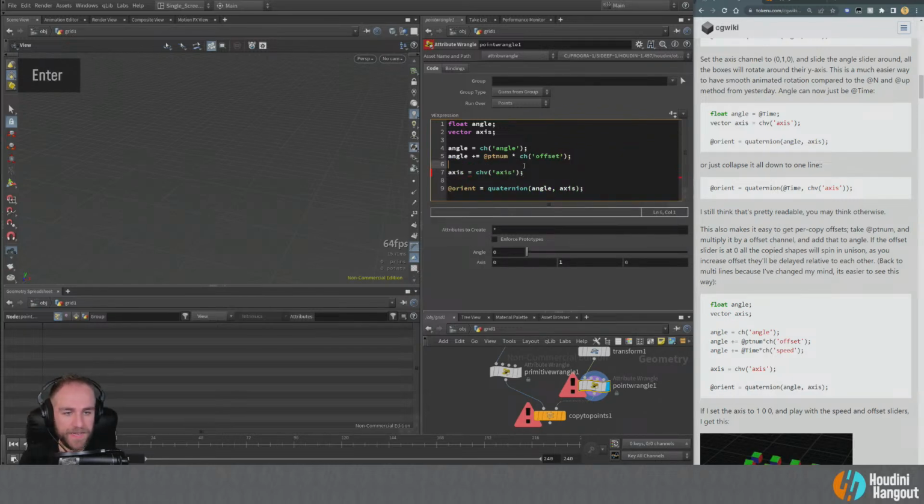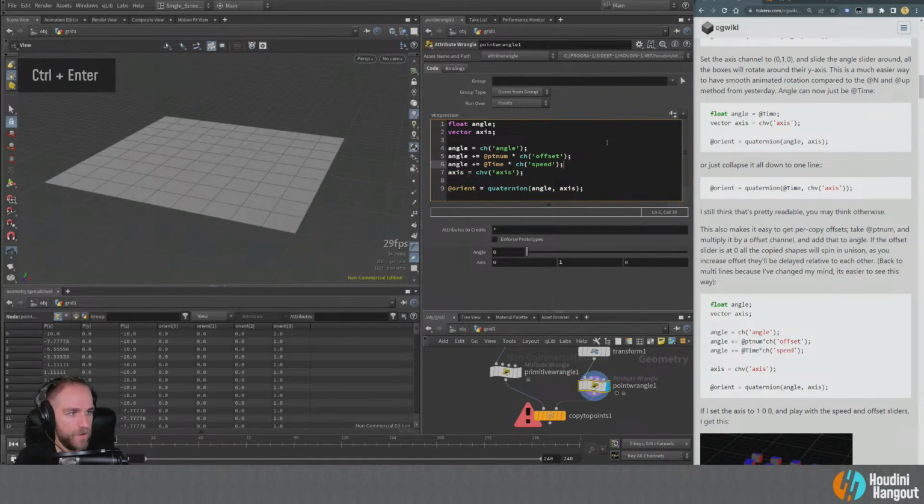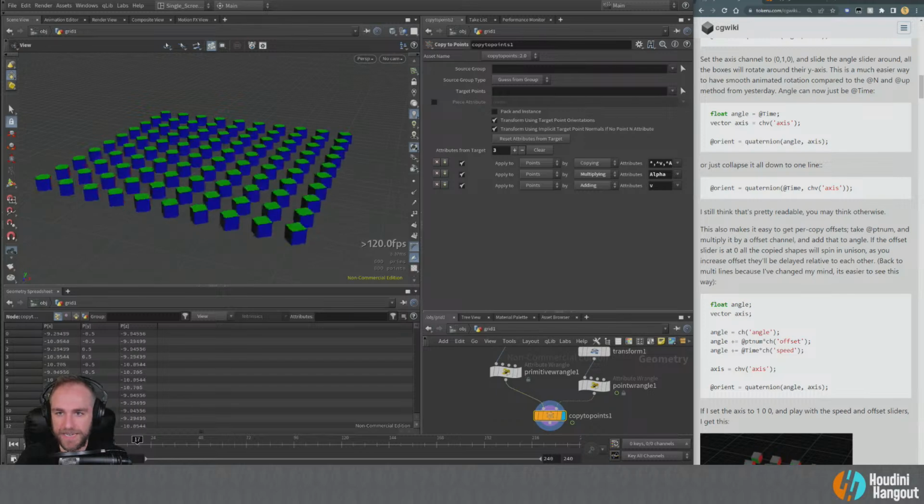And then we're going to do another line that says angle plus equals, and we're going to add time multiplied by a speed. So this is scaling the time that's coming in. ch, and here we'll say speed. Great. Okay, that's all working well and good. Let's add this in here, and we can start to tweak this a little bit. We can just say speed is equal to 1 in this case. And we'll look down here to see what's happening.